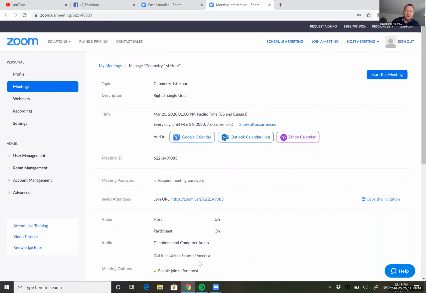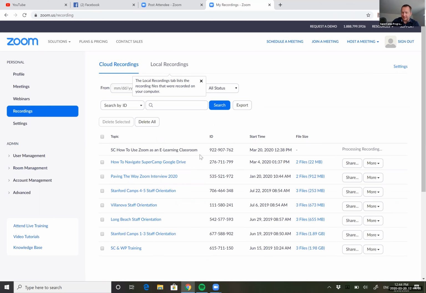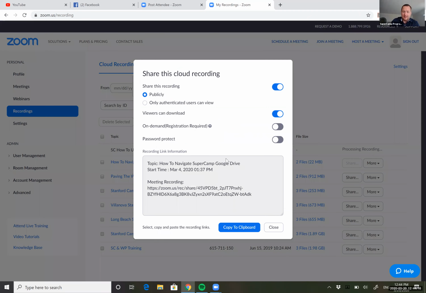If you want to go to your recordings later on, to send them out to other students, you just go to recordings. And you'll have all your local recordings. So everything that we've already done, we have it in here. And I can then share, let me just move this up a little bit. I can share this directly with students. I can create a link. Here's your link. It's already done.